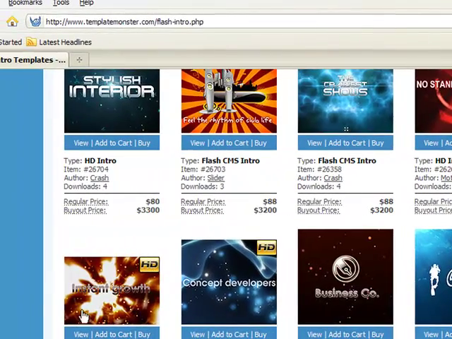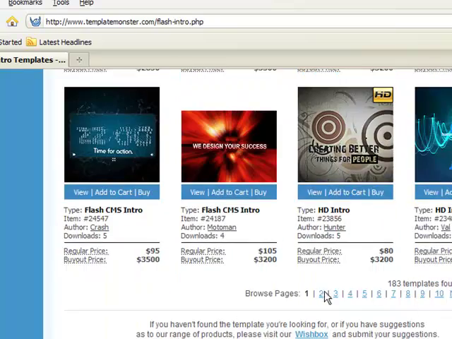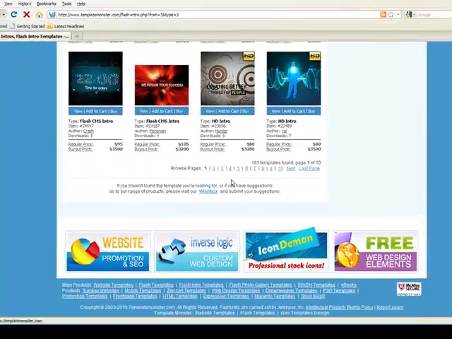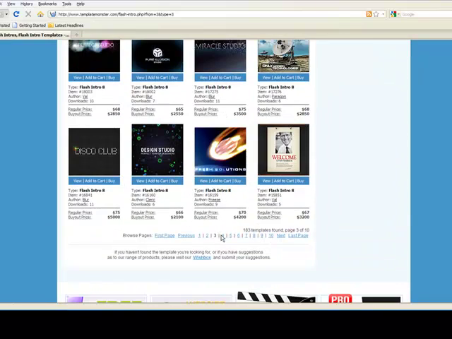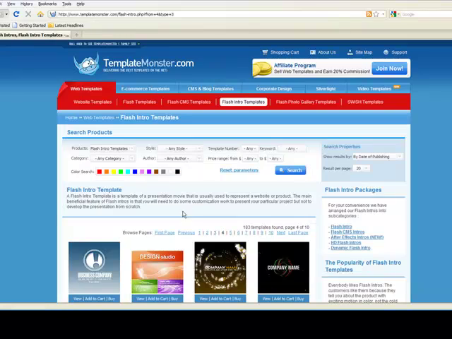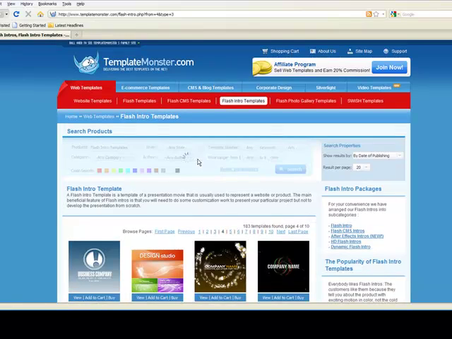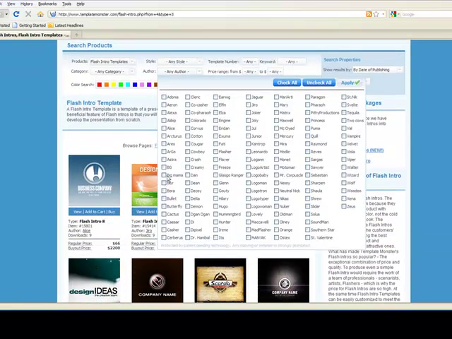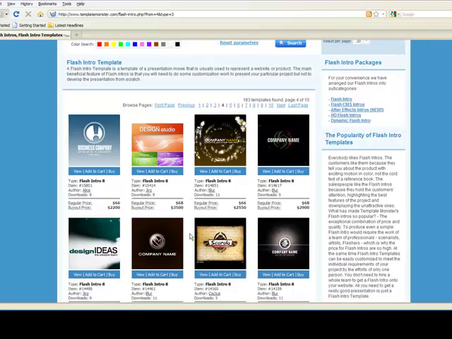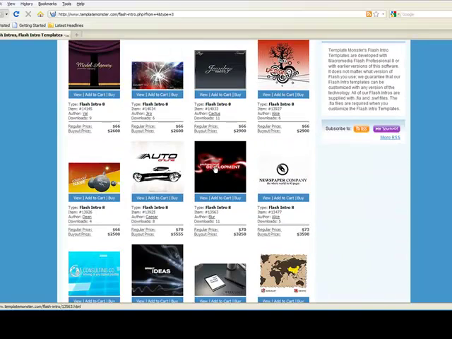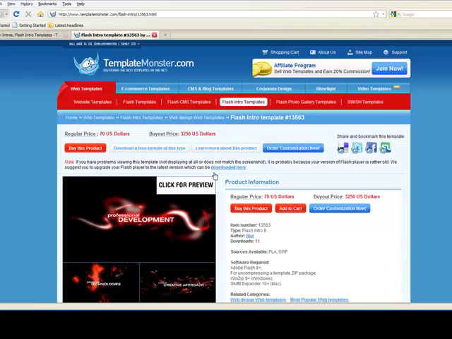Sorry, but you can't do the HD ones. You can only do the ones that come up with the little preview box, and you click that, then it opens up. So I'll demonstrate here. I'm going to search an author, because I like Blur. He makes really good ones. Okay, so here's Blur. Let's click on this one.